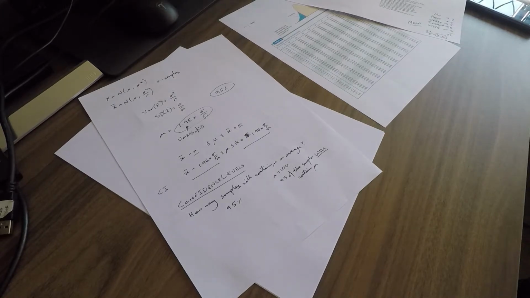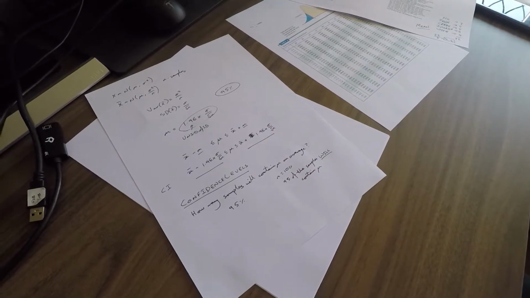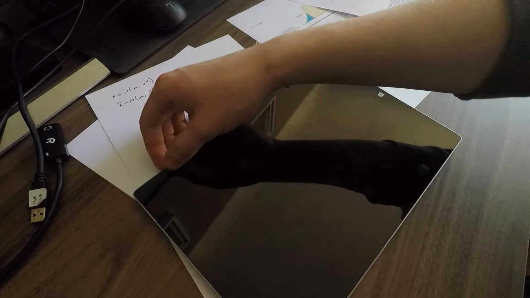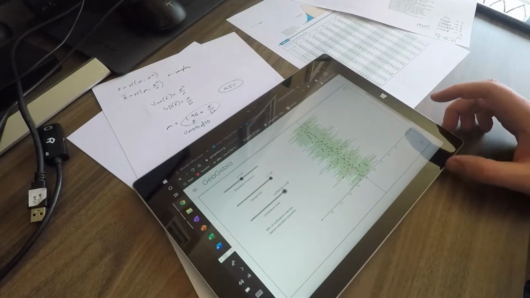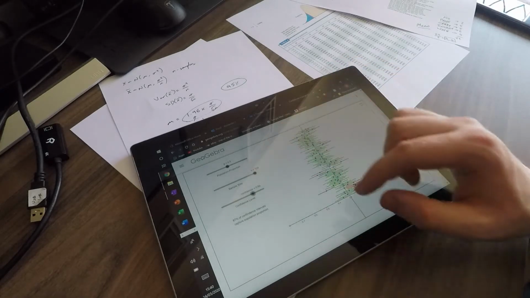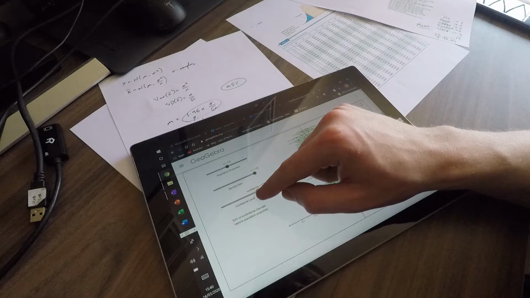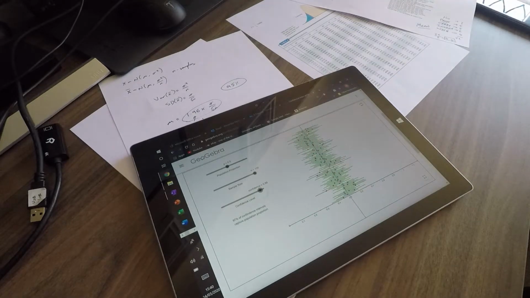Now, just to illustrate that a little bit, I've got a lovely little GeoGebra applet which I just want to show you, over here. So here I've set the confidence level to different values. Let's, for example, set the confidence level to 0.95.